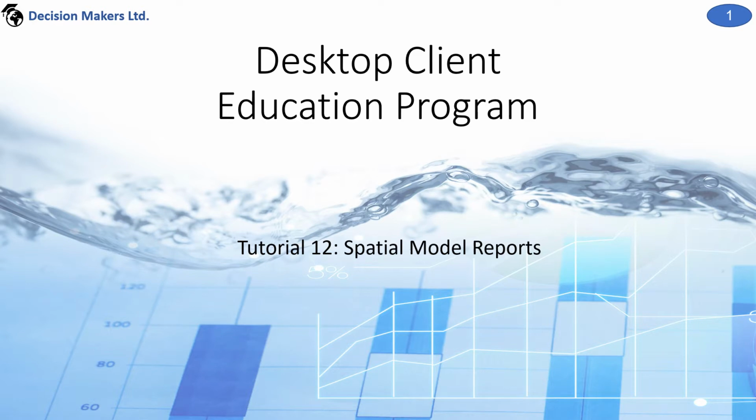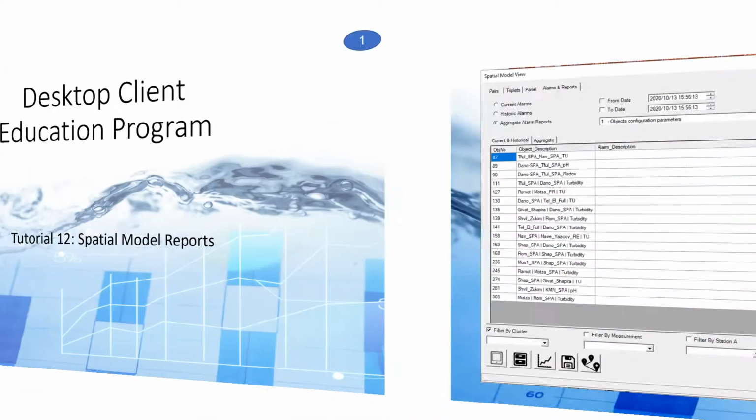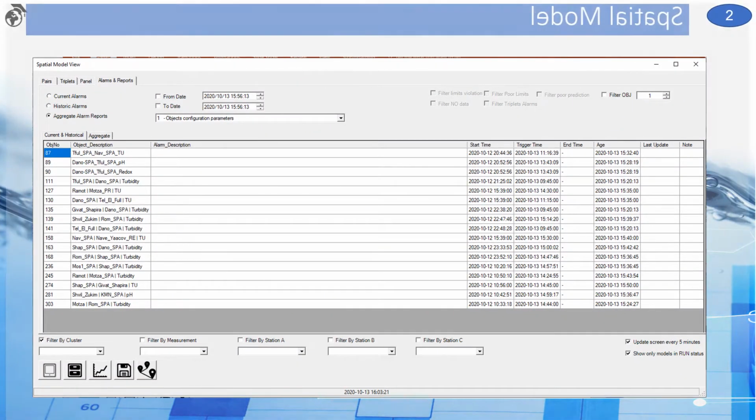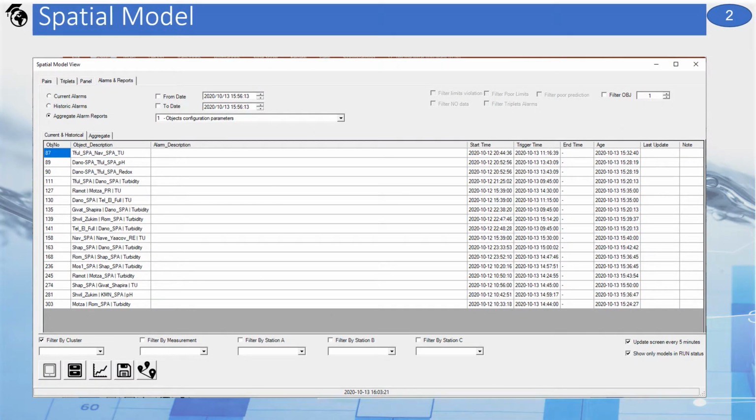In this tutorial, we will learn about the spatial model reports inside the EDS client. The spatial model reports are located on the spatial model screen on the last tab titled Alarms and Reports. To activate the part of the screen's reports, click on the third radio option named Aggregate Alarm Reports.